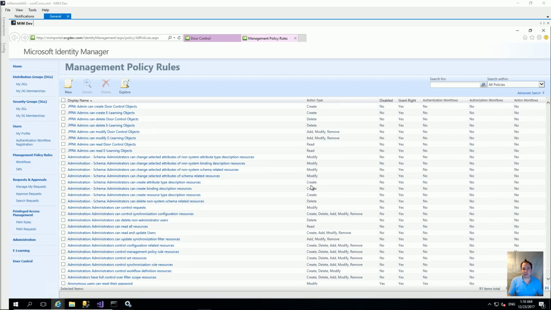This is the fourth in a series where we're building up to the custom membership and showing you the benefits that new functionality in the latest hotfix brings. In the previous videos we've created a new door control resource type, we've created some search scope and nav bars, we've created the permissions so that the administrators can create and delete these new objects.